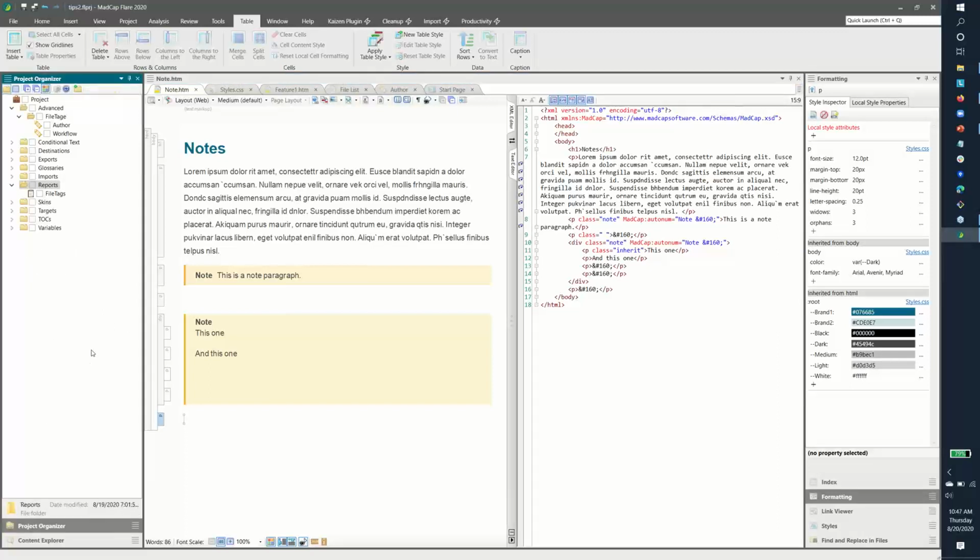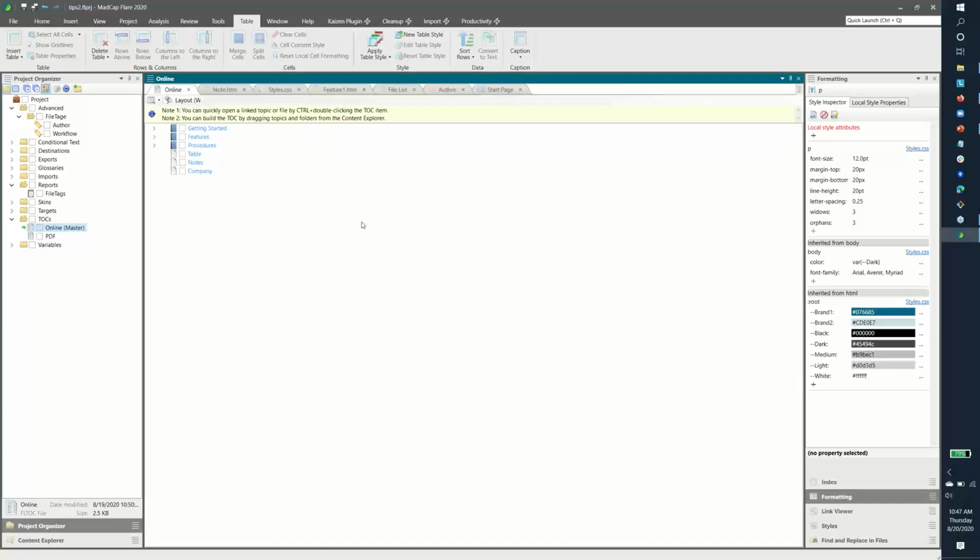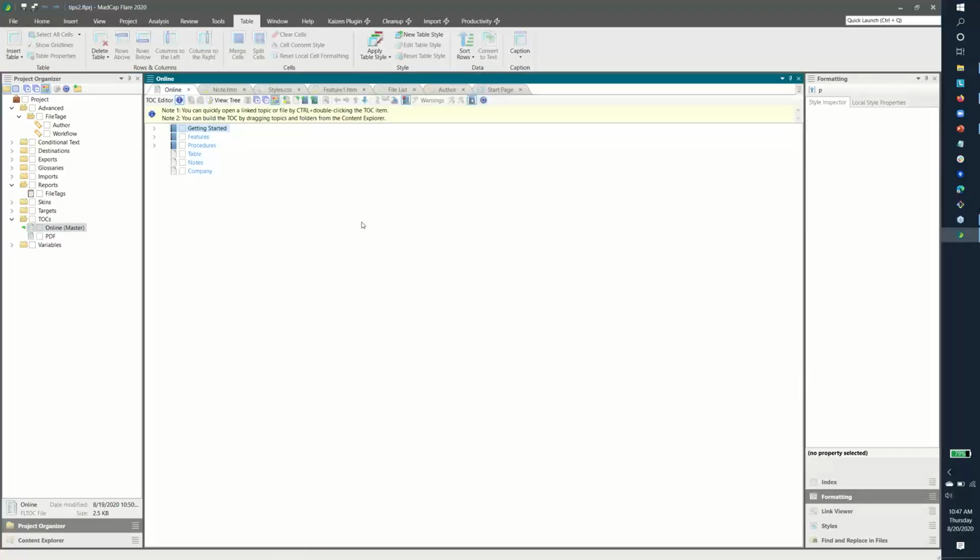Let me open up a TOC because this is really a powerful feature of Flare to be able to single source, I'll call them single source TOCs, not just share TOCs among multiple targets, like reuse a TOC in multiple targets, but reuse TOCs in other TOCs.